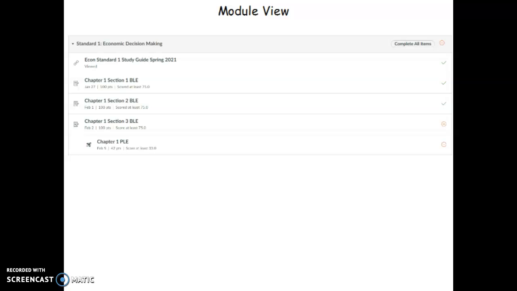So within Canvas, that view is different because here, for example, we have the first couple of assignments from Chapter 1. You'll see the BLE designation, or beginning level evidence. So that's that required beginning level evidence. And you must score at least 75%.